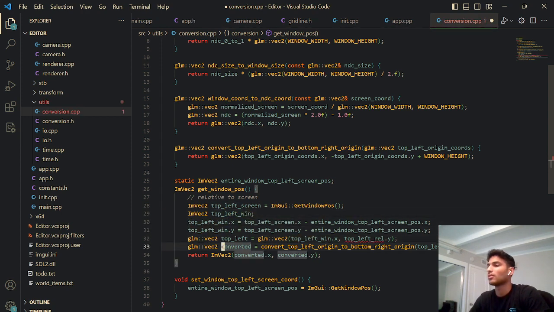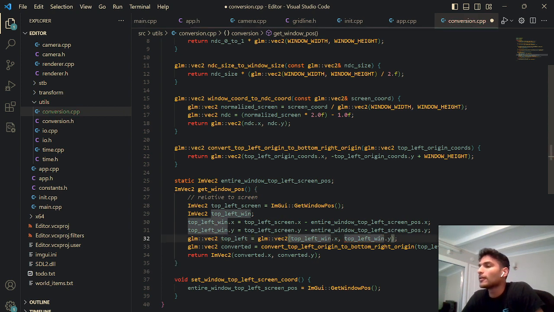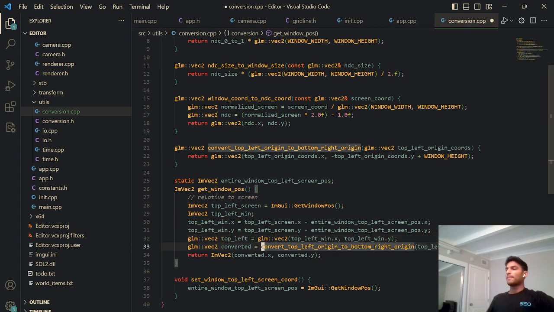It should be top left win. So then this is just converting to glm::vec2. And then the other thing is now we convert it so that essentially top left right now is 0, 0. We want to make it so that the bottom left, I believe it's actually bottom left, so this function name is actually kind of wrong. But bottom left should be 0, 0, so we actually need to rename this.